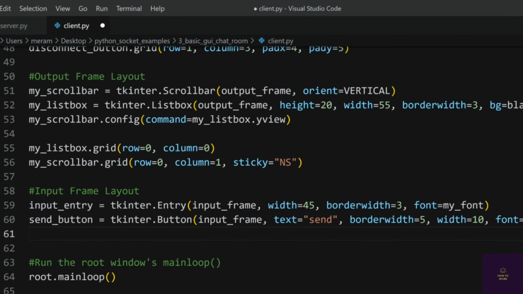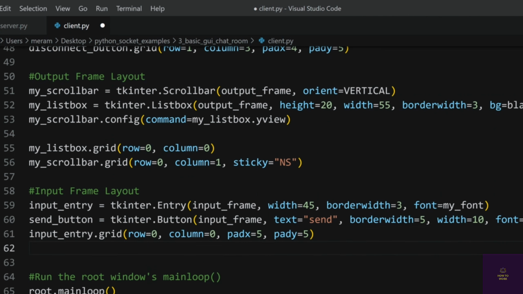So I will use the grid layout here because I don't want these stacked on top of each other. I want them side by side. So let's do input entry.grid, and we'll do row 0, column 0, and then we'll just do some horizontal padding of 5 and vertical padding of 5 too, just to space them out a bit. And then our send button, we'll call the grid method, and we'll do row 0. This will be column 1, so it's right to the right of it. And then pad x is 5, pad y is also 5. Okay, I think that's going to complete our layout here.